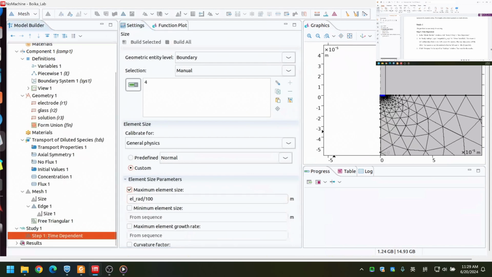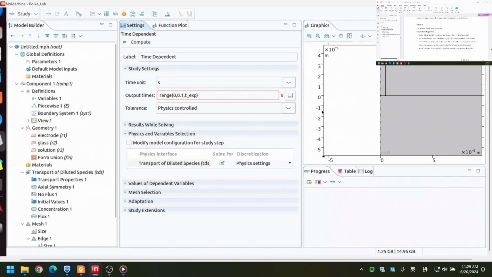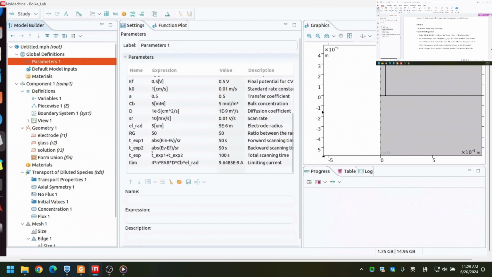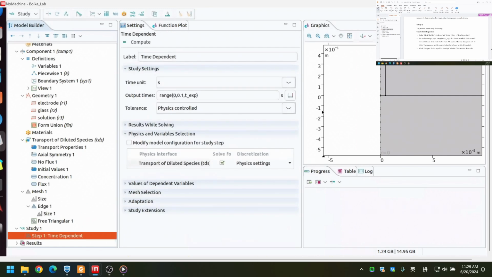We can click Step 1 Time Dependent. In here, we will set the output times from 0 seconds to TEXP. Our TEXP is the parameter we set in the global parameters, so we can find out what number it is. In here, it tells us it's 100 seconds. Okay, we can go back to our time dependent study. The settings in here mean it will collect the data from 0 seconds to 100 seconds every 0.1 seconds. So the total number of data points collected will be 1,000. And now we are ready to compute our results.